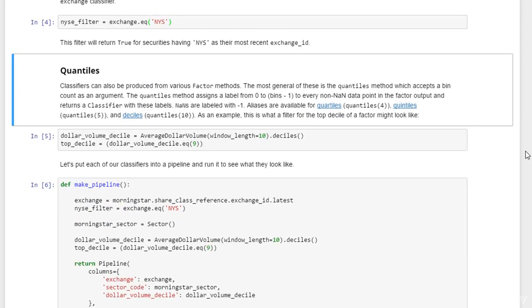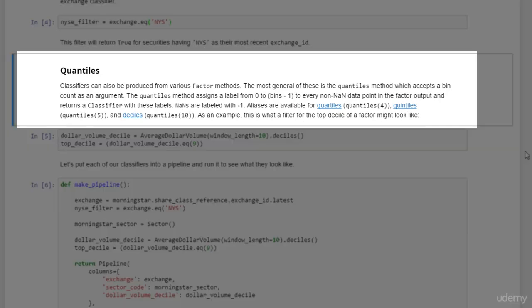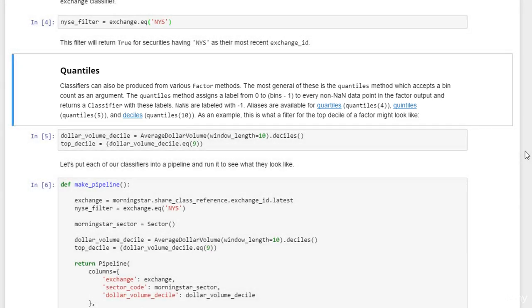Okay, and the next example is quantiles. Classifiers can also be produced from various factor methods. The most general of these is the quantiles method, which accepts a bin count as an argument. The quantiles method assigns a label from 0 to every non-NaN data point in the factor output, and returns a classifier with these labels. NaNs are labeled with -1. Aliases are available for quantiles: quartiles, quintiles, and deciles. As an example, this is what a filter for the top decile of a factor might look like.